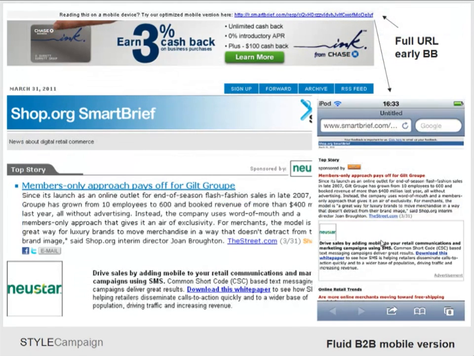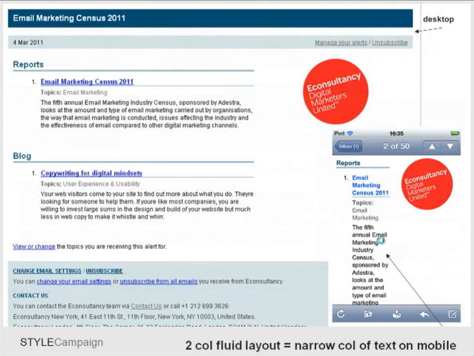There's no reason not to use a fluid layout with a separate mobile version, as you already know that users are going to be on a small screen. ShopOrgs is a great example that was designed for BlackBerry users. Generally, I'd stick to a one-column fluid layout, otherwise lines of text can become too narrow.